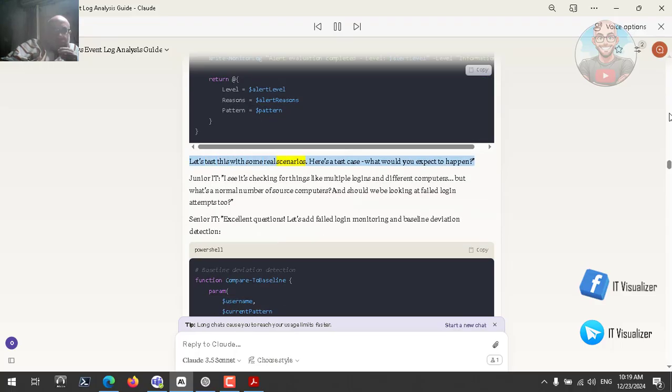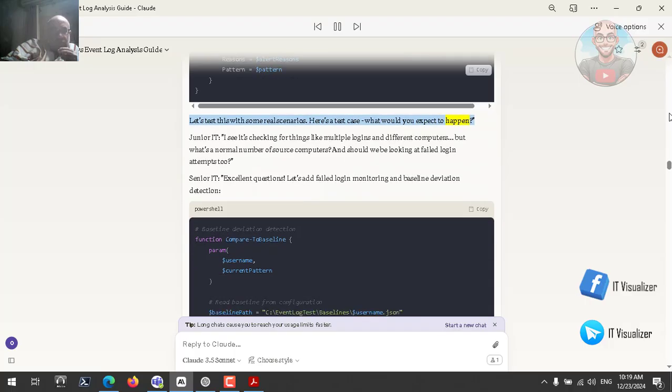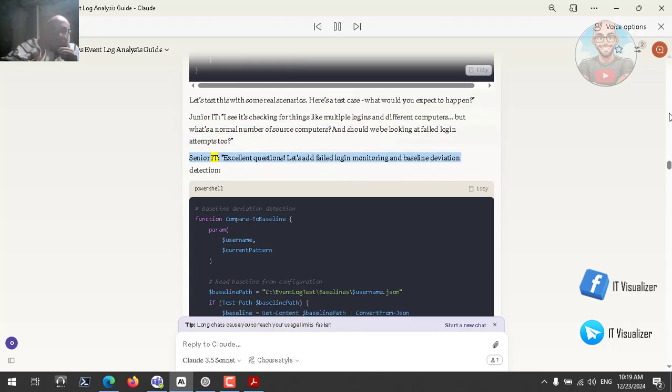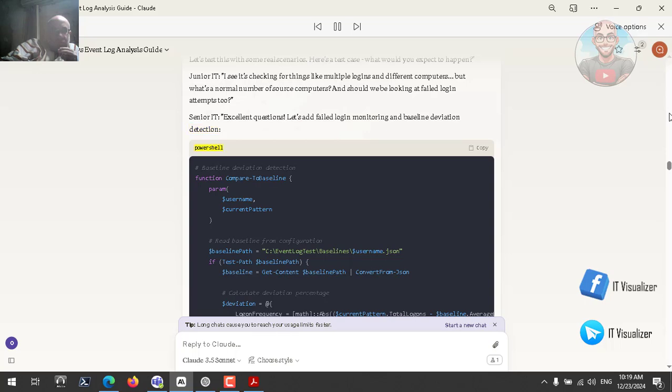Let's test this with some real scenarios. Here's a test case. What would you expect to happen? Junior IT: I see it's checking for things like multiple logins and different computers, but what's a normal number of source computers? And should we be looking at failed login attempts too? Senior IT: Excellent questions. Let's add failed login monitoring and baseline deviation detection.